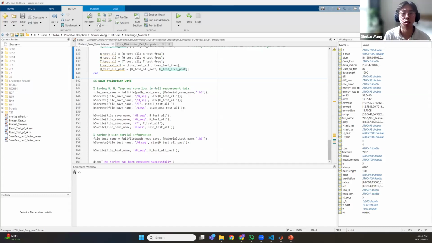Great. So that's a template that we give to you. You can use it or not to do your own evaluation with different data, to test the variety and adaptability of your model here.